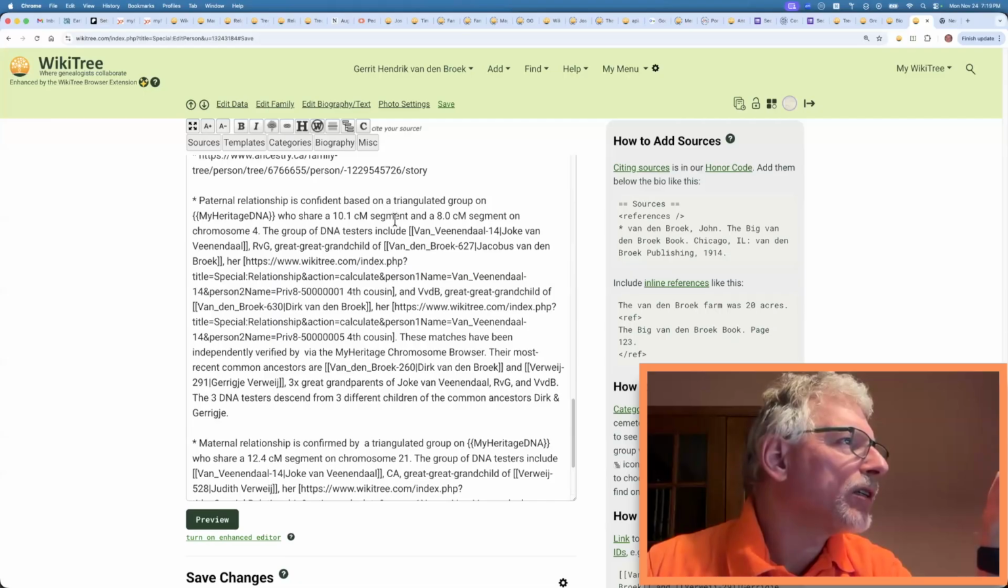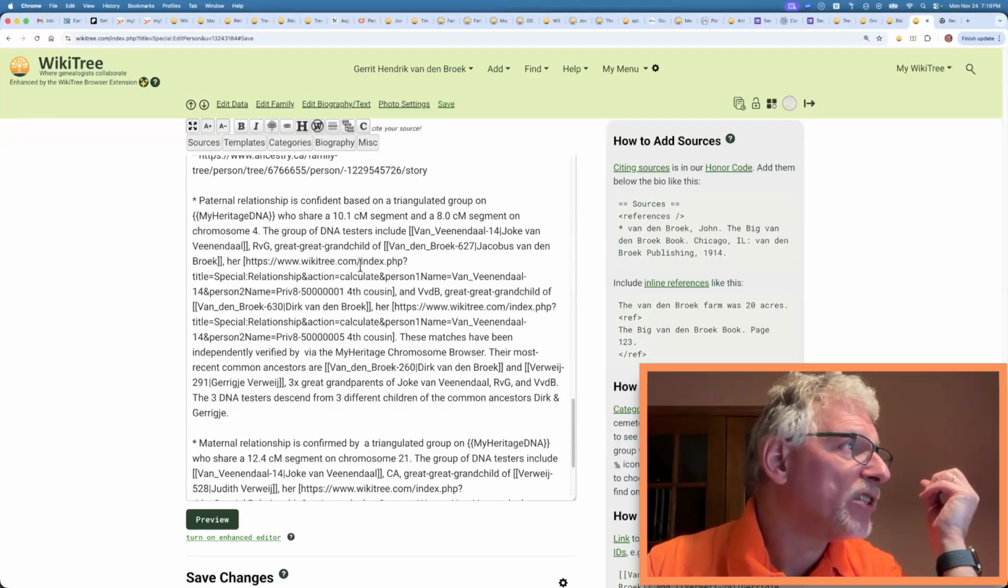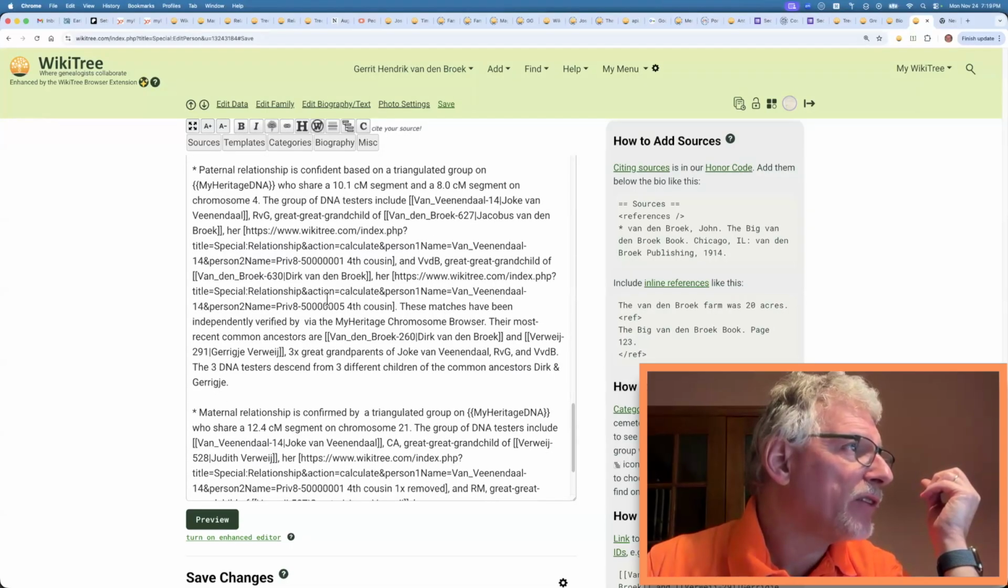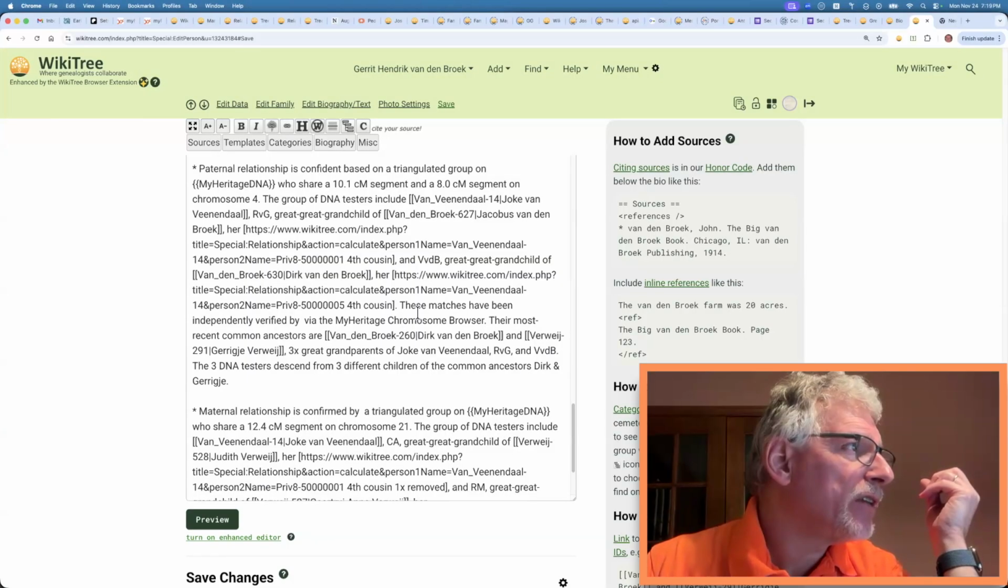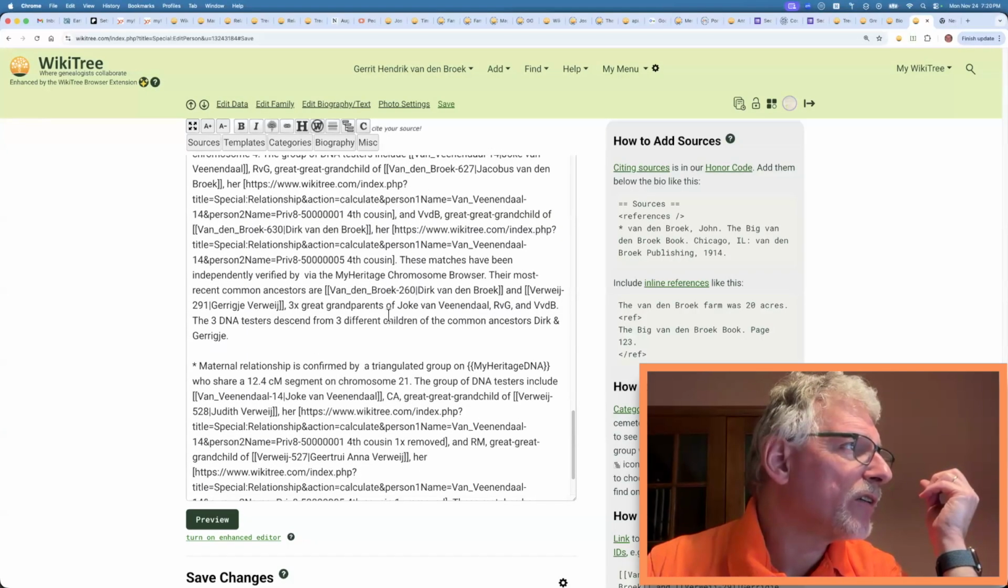Okay. A trans group on MyHeritage who share... the group shares 10.6 centimorgans over two different segments on chromosome 4. The group of testers include yoke and a bunch of people, and there's the relationship. The match has been independently verified. Okay, the common ancestors are.